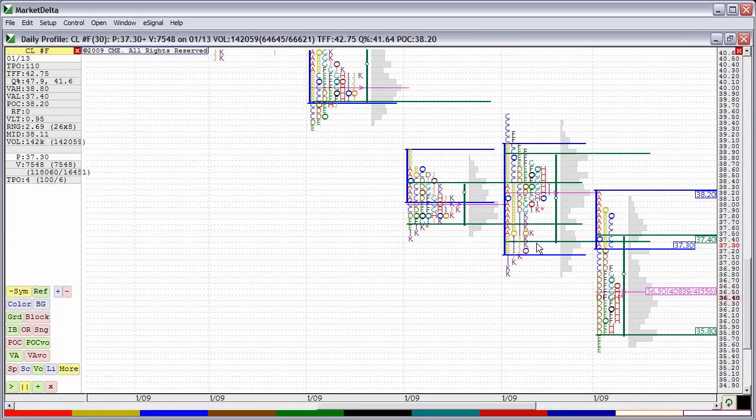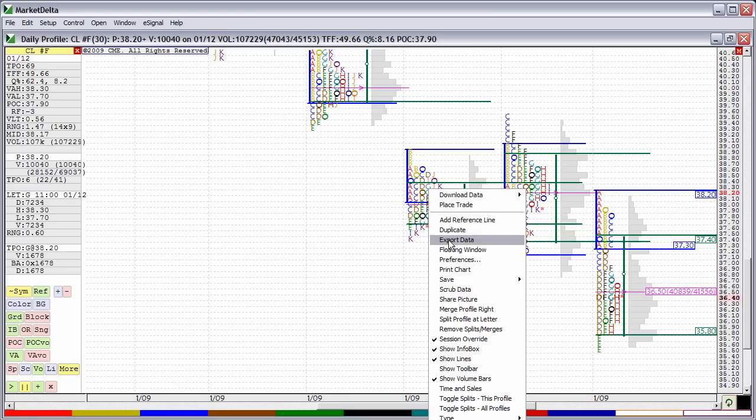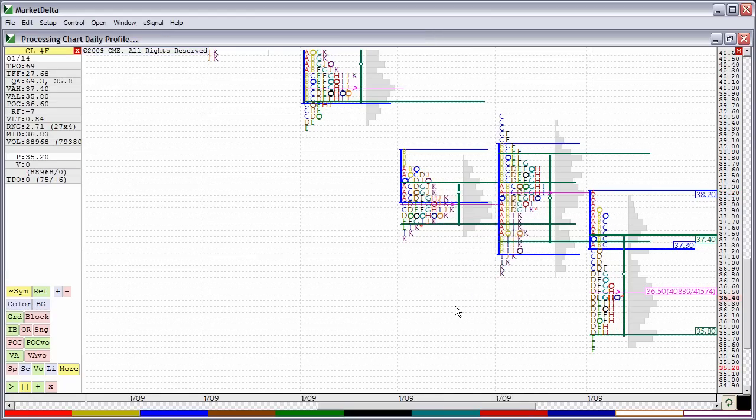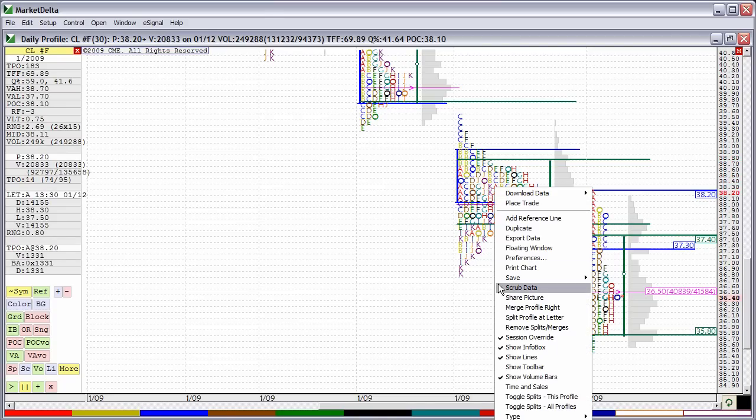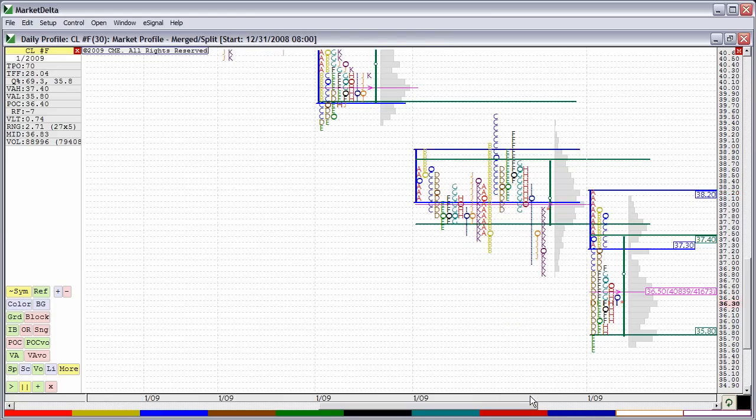Now another thing, if you want to do some custom merges, let's say I want to see this, here's today, but I want to merge yesterday and the previous day because they basically were trading within the same range. I want to make this one profile. You can right-click this profile, right-click the one to the left, and say Merge Profile Right. What it does, it pushes it right and creates one profile. And if I wanted to split that out, I could right-click and say Toggle splits this profile. It's at the bottom.